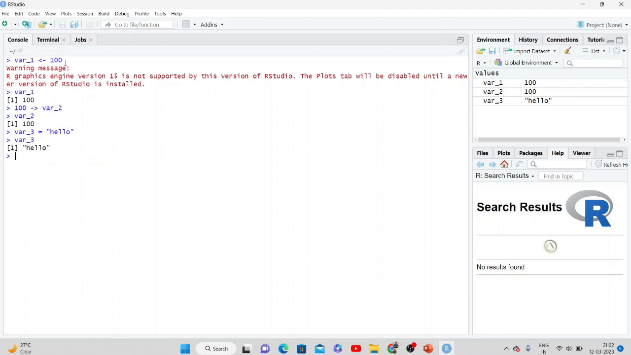So we have three variables, variable 1, 2 and 3. If you want to know which type of variable it is, you just need to say class of var1. It will tell you this is numeric. Why is it not coming as integer? Because we have not assigned L at the end.